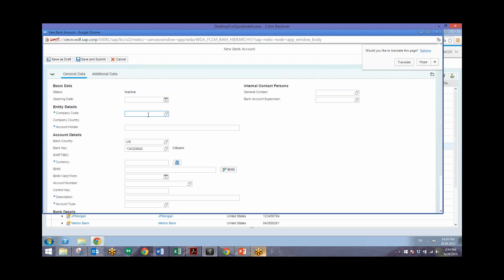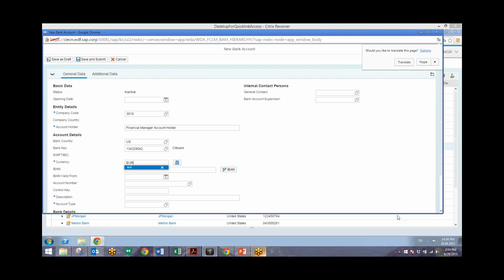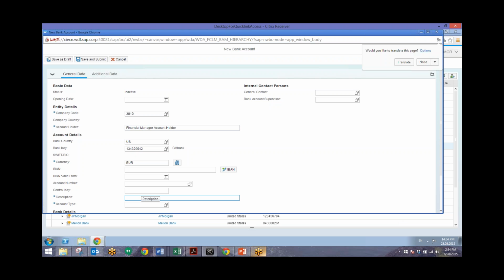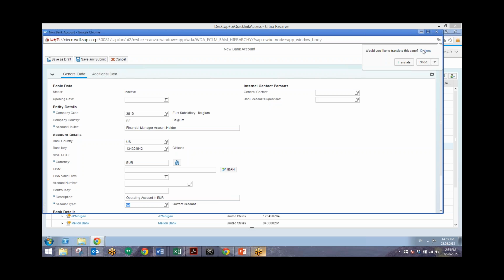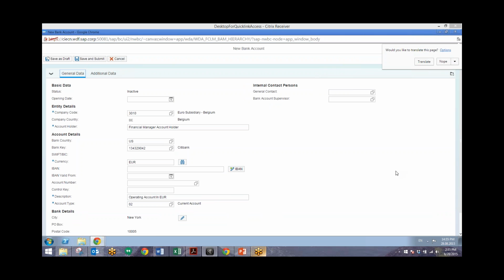So we'll put in the company code, which in this scenario will be 3010. For the account holder, we'll put in financial manager, account holder. Currency, since they're reporting in Europe, then we will use the European currency. And then a description and an account type. For account type, we'll just put in current account, which is 02. I'll just go ahead and maximize this window here. And now that everything is input here, we can save and submit.